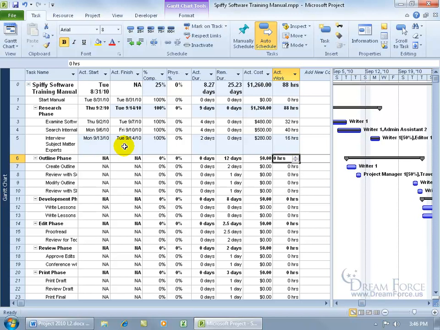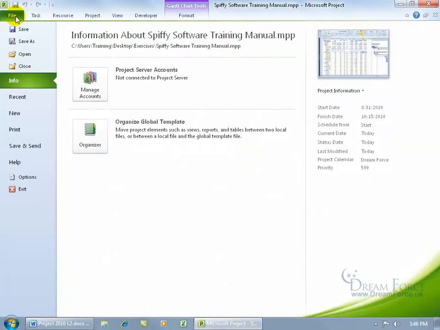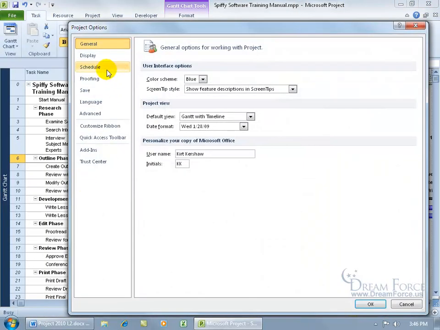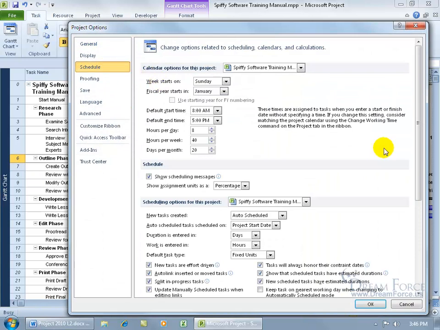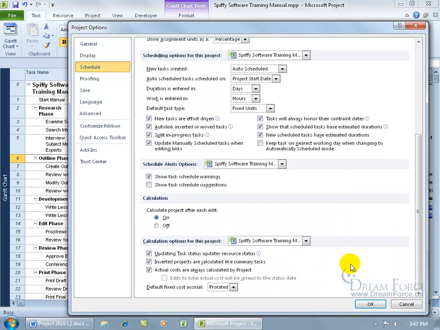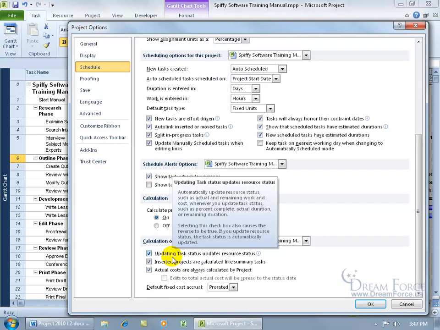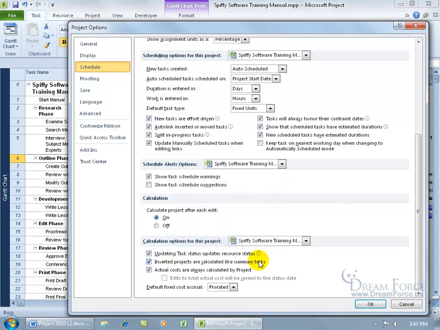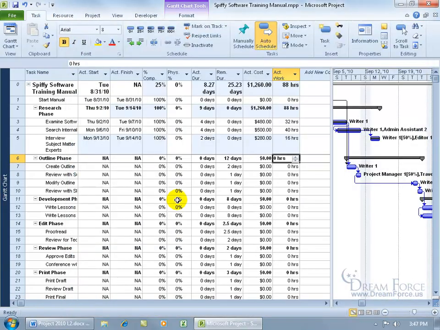If you want to do this manually and you don't want it to automatically calculate for you, then you want to come up here and click on the File tab, go down to Options, select the Schedule category, and then scroll down here. In the Calculation Options for this project section, you want to uncheck Updating Task Status Updates Resource Status. You can read more about that, but I like Project to automatically do the calculations for me. I don't want to go through that. Otherwise, I have to pull out a calculator, and for me, Project is great at being the calculator that it is, but in any case, it's up to you. I'm going to click Cancel.